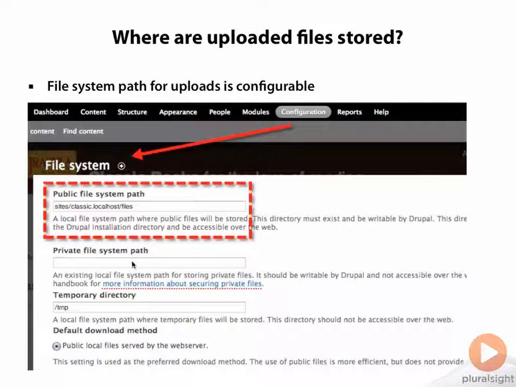You can also specify a private file system path. If you do so, there's more overhead involved, but it does keep your downloads outside of the publicly accessible areas of your site.